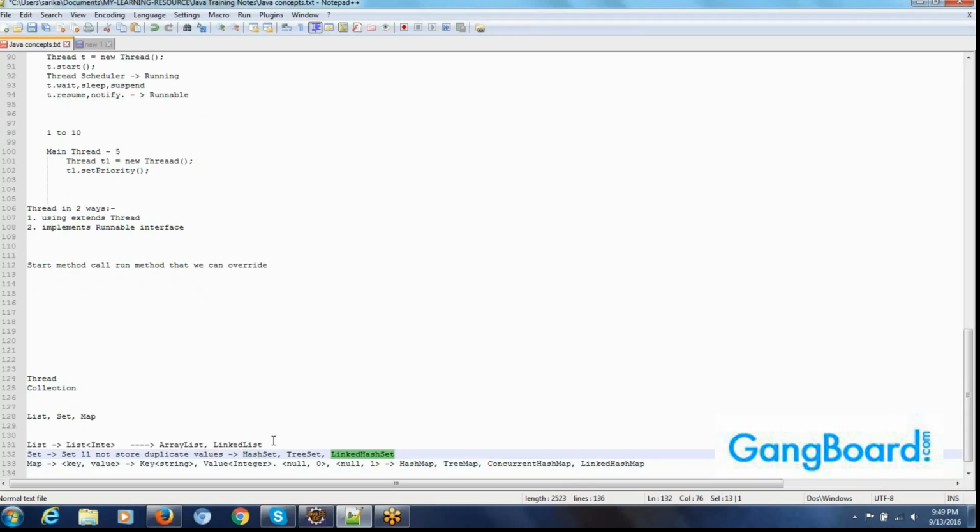A linked hash set will maintain our insertion order. In an interview there might be a question like how to make your set maintain insertion order. In that case, we can go for linked hash set. A hash map, similar to hash set, will not maintain any order; it will jumble the map values. Tree map is a sorted map, sorted based on the key. A concurrent hash map is similar to hash map, only concurrent hash map is thread safe. It is synchronized. This is the main thing.